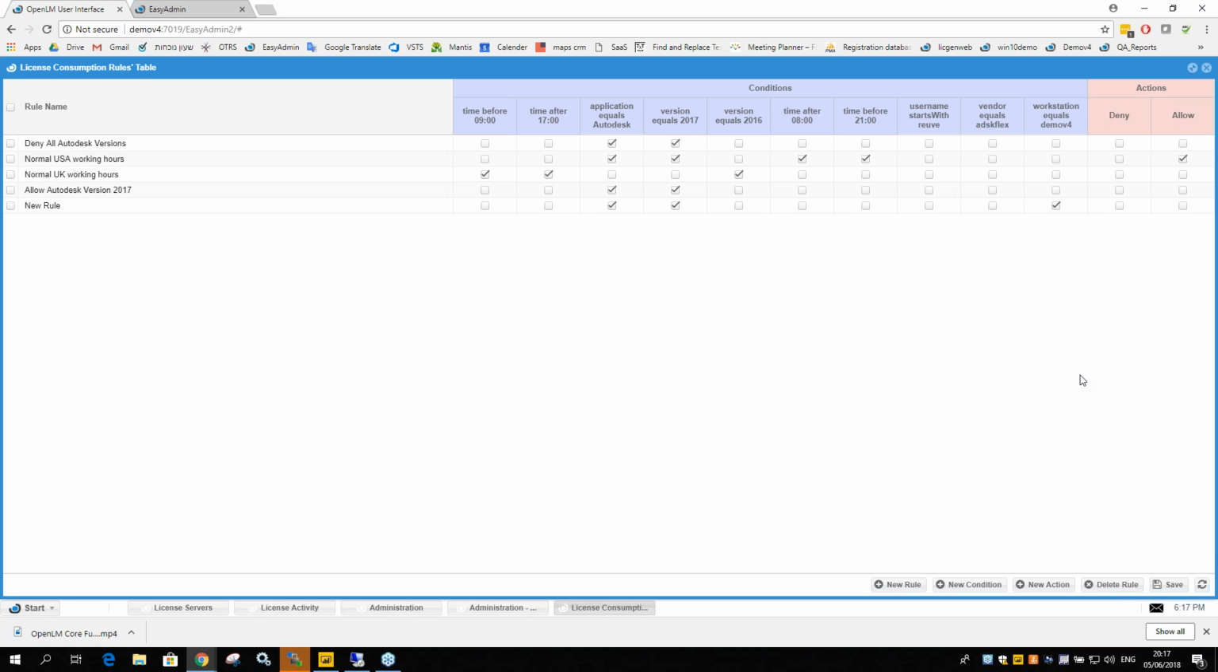And currently, the App Manager is free of charge for 1 year, for a trial period of 1 year. But this is only for customers. So you can contact sales at OpenLM.com and they can issue you the App Manager license, which again is free for clients for 1 year.